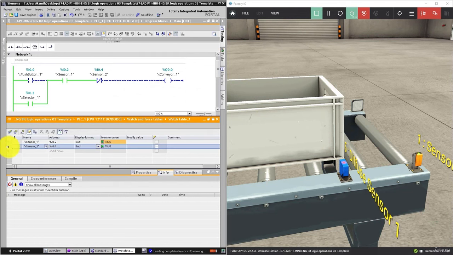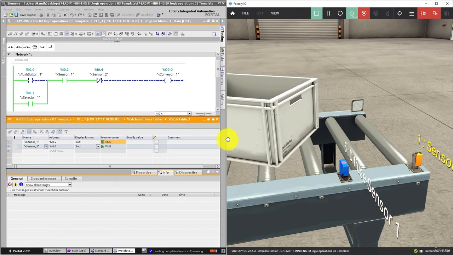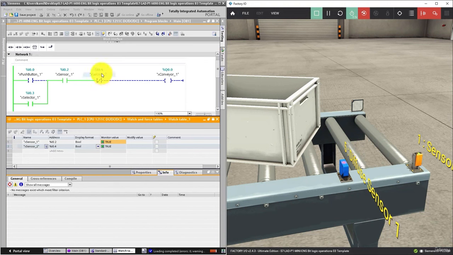Now, the second sensor signal is true. It sees the box. I can move a little bit to the left. And as you see, everything depends on this signal right now. So now this signal state is true. This little instruction inverts the logic of the signal and does not conduct the signal from the left. So the green line stops at this instruction and the coil is not energized.